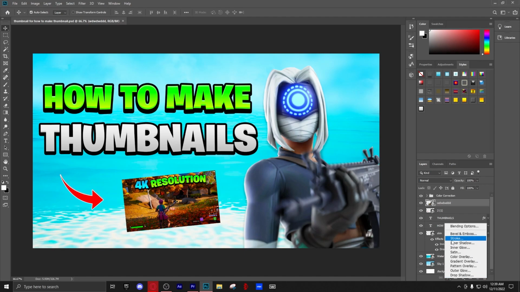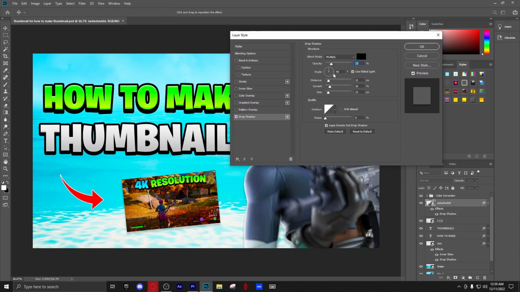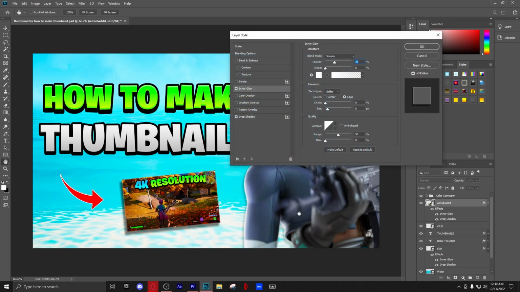So you're gonna go to effects again. You're gonna do a drop shadow. Move this out of the way so you could see. I'm gonna make that a bit brighter. Distance, I think we're gonna do like that. And we gotta make the angle like that. That looks really good. Now we're gonna add an inner glow, I think, to make that.